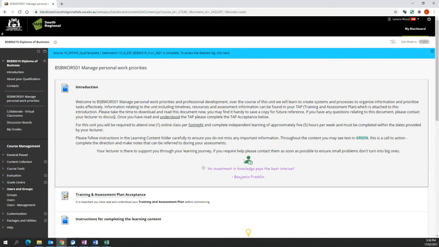If you have a look there, it says that this unit will require you to attend one online class per fortnight. So every fortnight at 5:30, I'll be here on a Wednesday for Diploma, Monday for Cert 4. We join the class through the Blackboard portal, and I'll show you how to do that shortly, or else you'll be emailed a link if your student ID hasn't been granted yet.